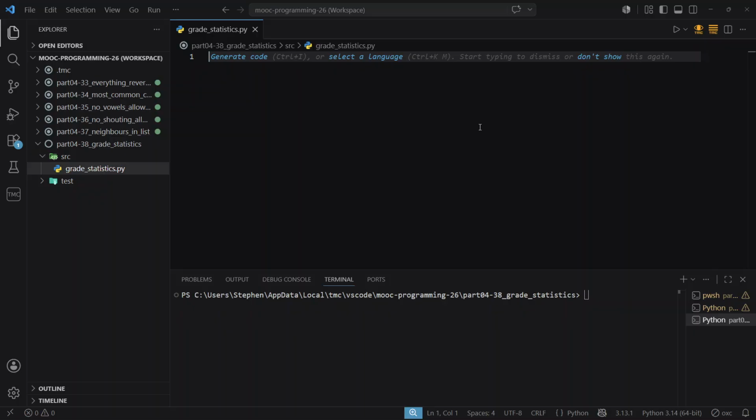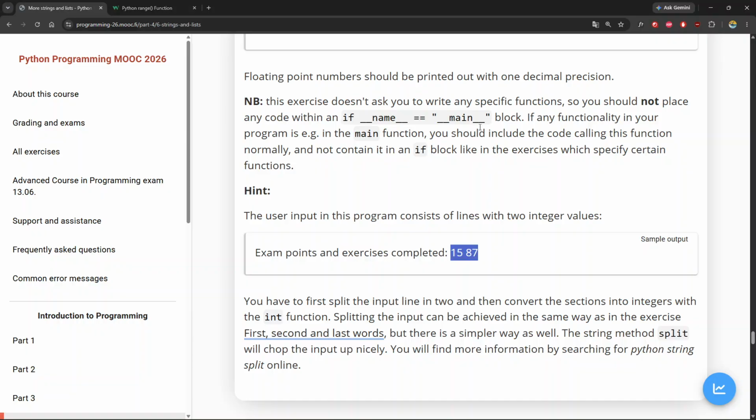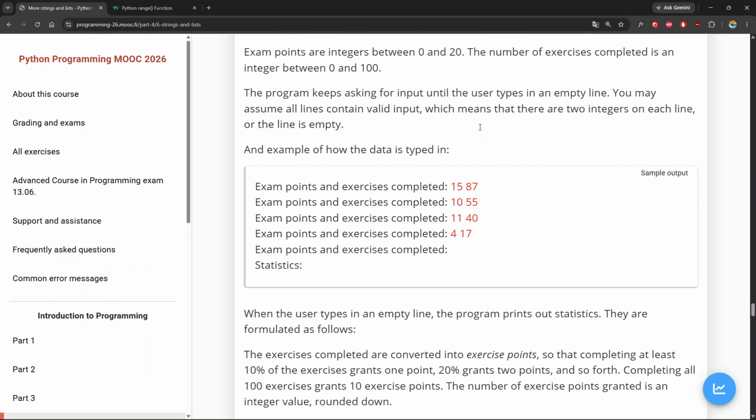Okay, so before writing any code, we need to understand what the program was asking us. So if you go back to the exercise description here, we're given multiple lines of input like this, right? Each line contains our 2 important data points, the exam points and the exercises completed.